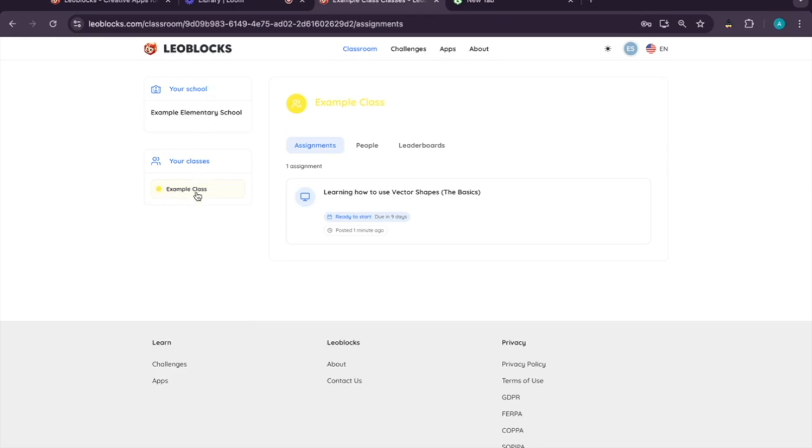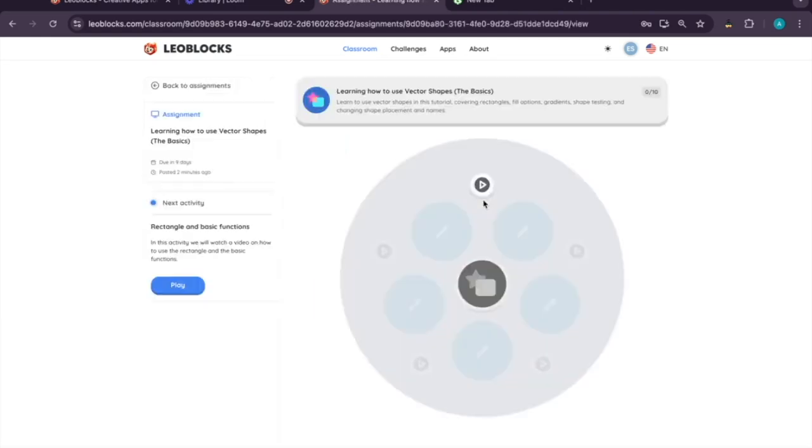I'm part of the example elementary school, and there is one assignment I need to do. It's ready to start, and it's due in 9 days. As a student, I can start doing the challenge. Clicking the assignment opens the challenge. I can start from here, or I can start from here.